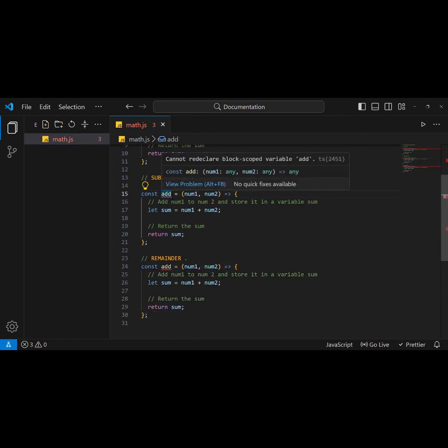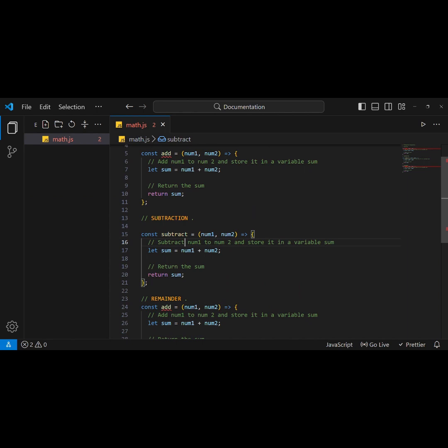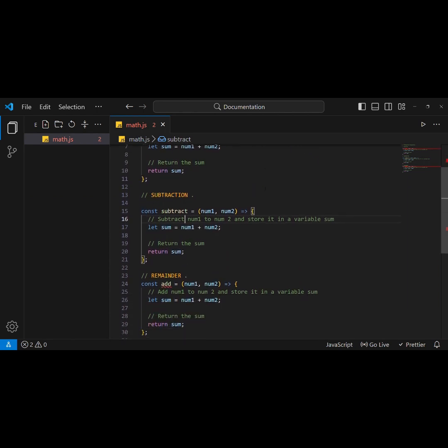So for subtraction, you can say const subtract. You see, for addition, it was straight to the point: just add num1 to num2. But now for subtraction, I will simply say subtract. Are we subtracting num1 from num2 or num2 from num1? So here you can simply say subtract num1 from num2 and store it in a variable. Okay, you can say in a variable output.